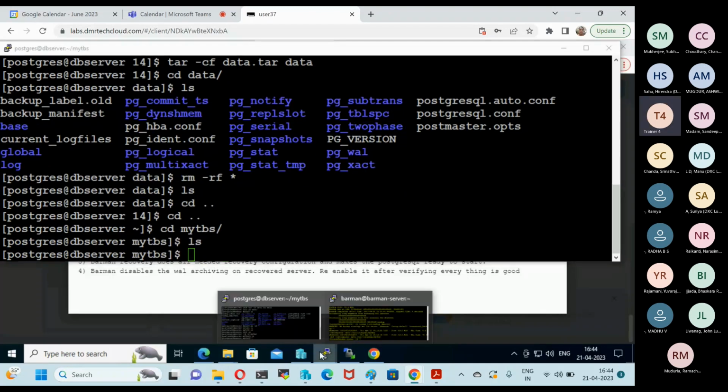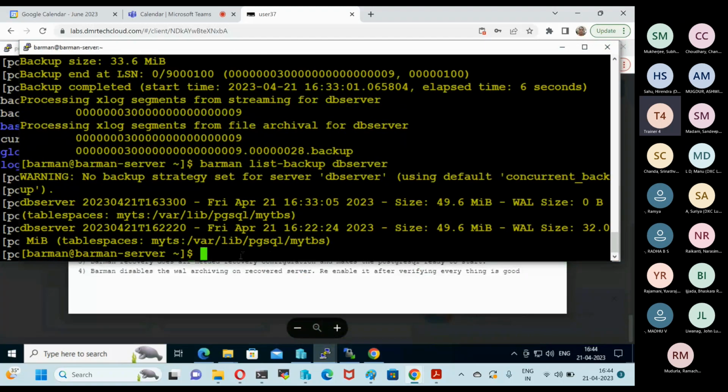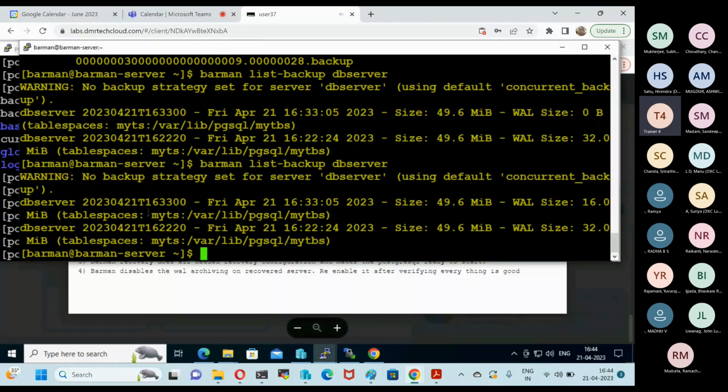Once they are empty, you need to run this barman recover command. Barman list-backup DB server. It is showing two backups are there, this one and this one. I want to recover from the latest backup. So I can just run the command barman recover.